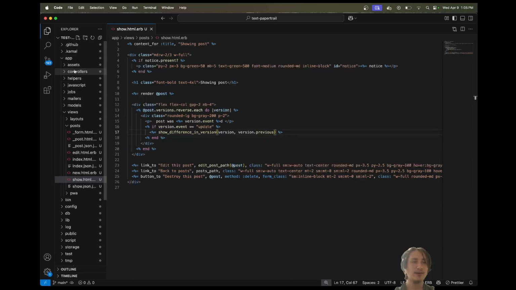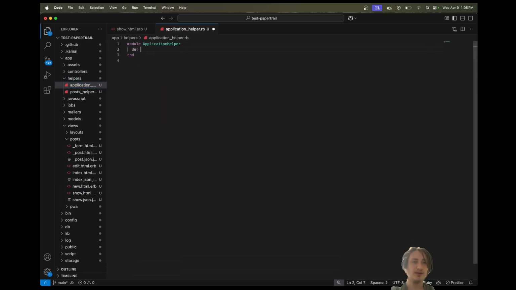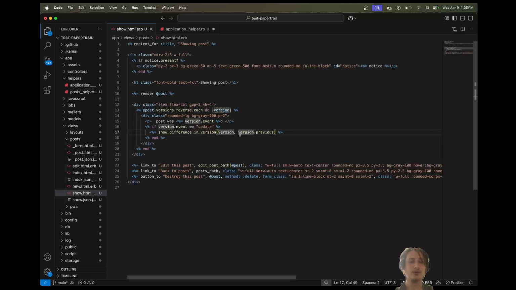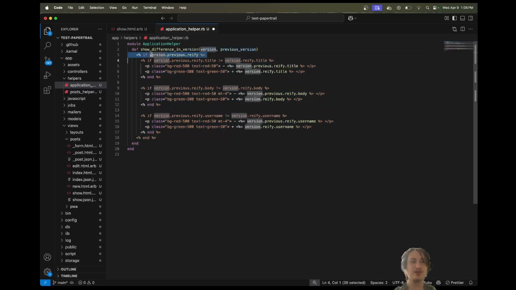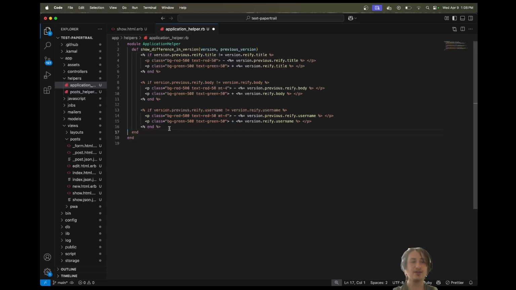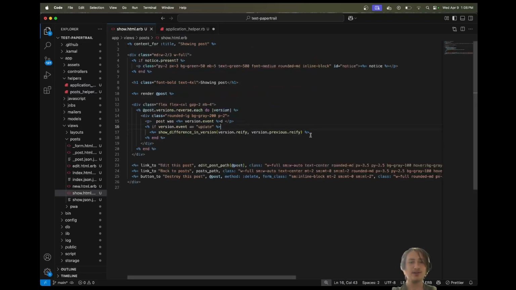So let's go over to our app helpers and the application helper, and I'm going to define that method. show difference in versions. And we're going to have the current version and the previous version. And actually, since we're going to be passing in a post model, why don't we just pass in the model instead? Instead of passing in the version, we can do .reify first. And we can kind of work on this. And instead of checking version.previous reify here, let's not have that check here. Let's actually just do that check here.